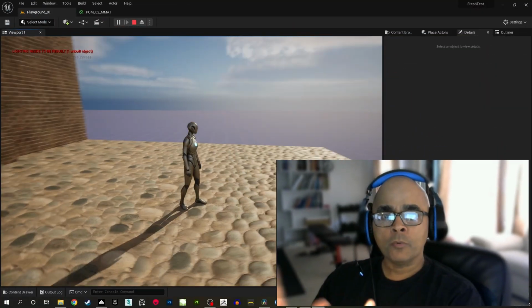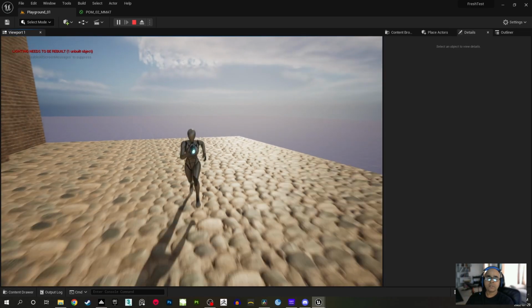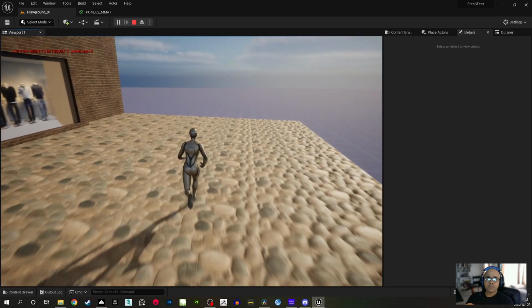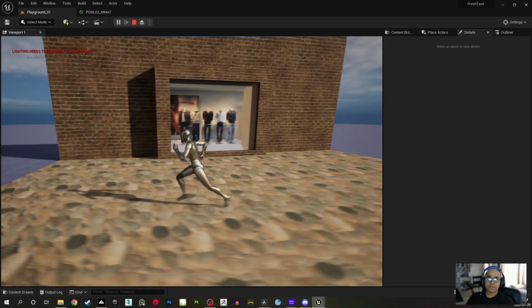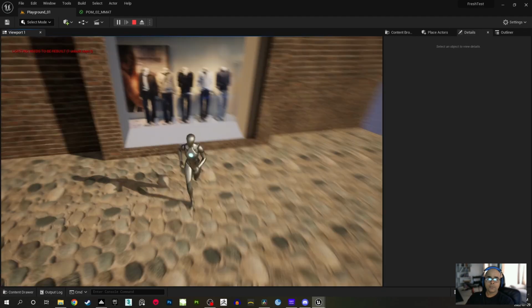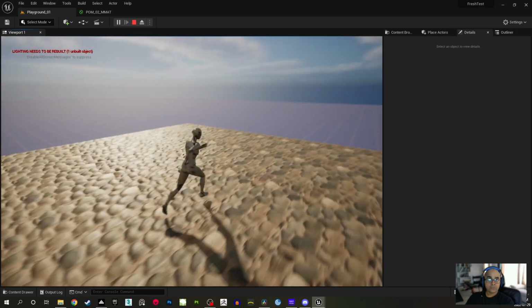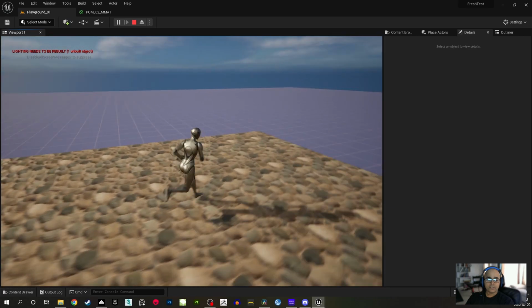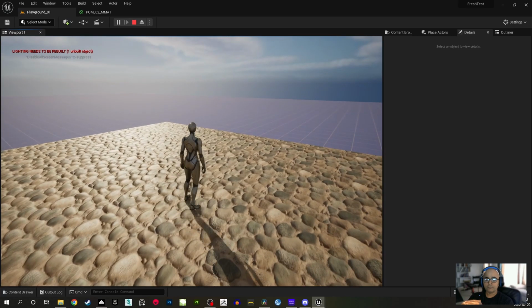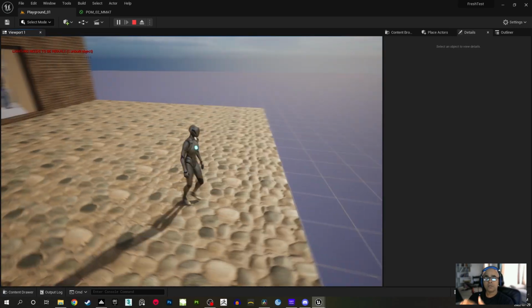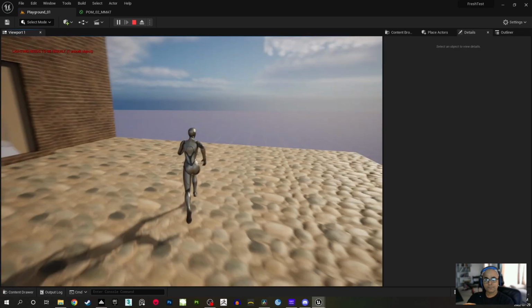Hey, hello friends. Today we are going to talk about parallax occlusion mapping. So we will talk about what parallax occlusion mapping is and how it differs from using just normal maps in your scene. Then we will see how to create parallax occlusion mapping for a flat surface like a ground, and use a character in Unreal Engine 5 to see the difference it makes compared to using just a normal map.